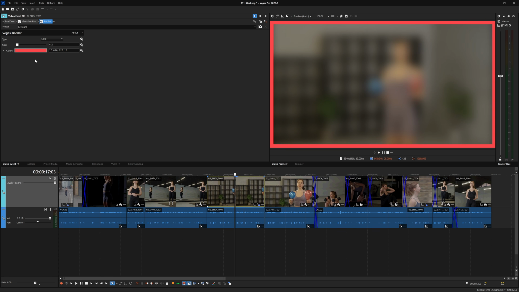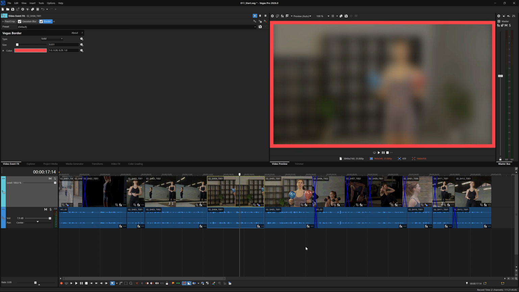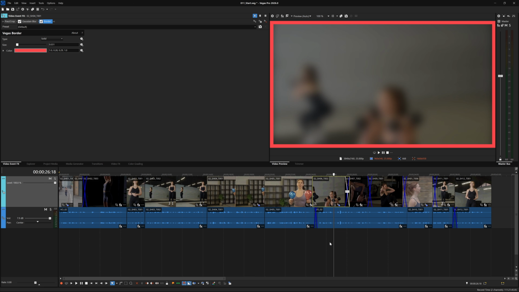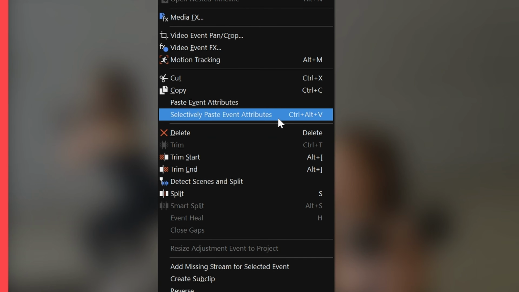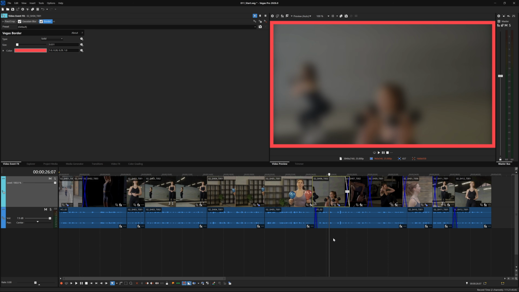Now it will happen that you've created effects on one event in the timeline, and you'd like to copy the effects to another event. That's pretty easy. Select the event and using your preferred method, choose to copy the event. Next, select the target event and using the right-click menu, choose to paste event attributes. This will take all the settings from the first event and paste them to the other event. If you wish to choose which attributes and effects are pasted, there is a second pasting option. Selectively paste event attributes. We'll go into this further in a later video, but it's worth knowing about now.